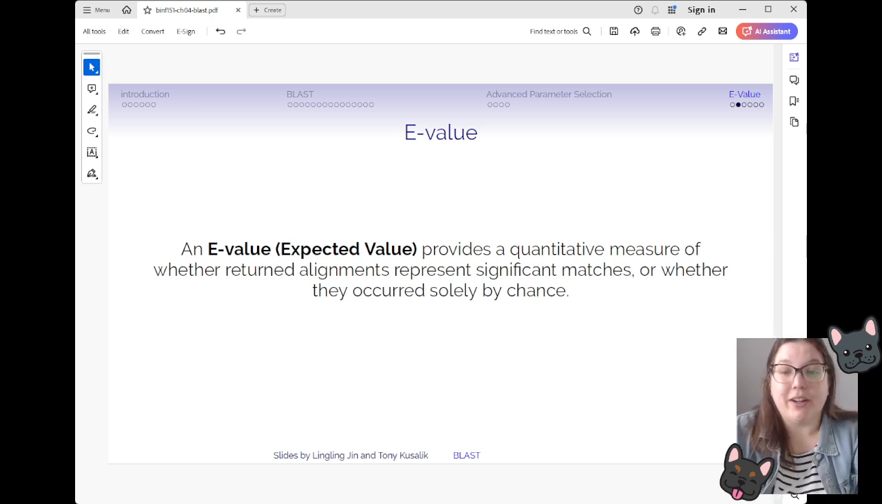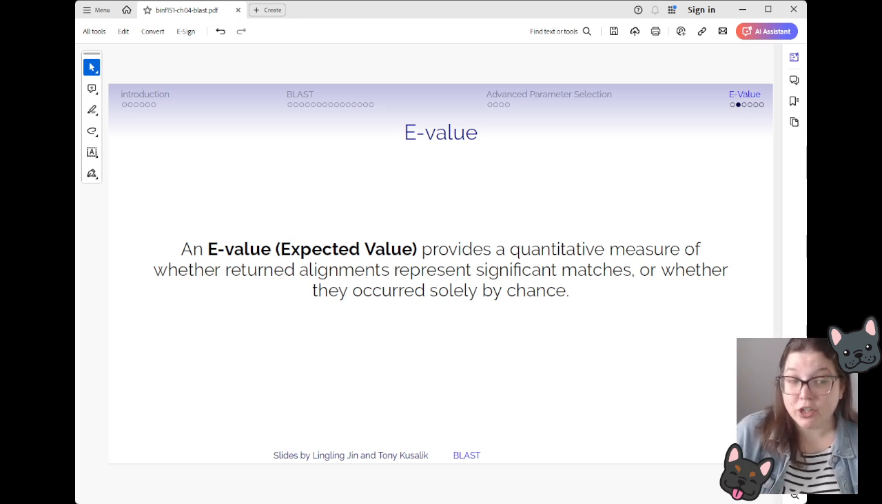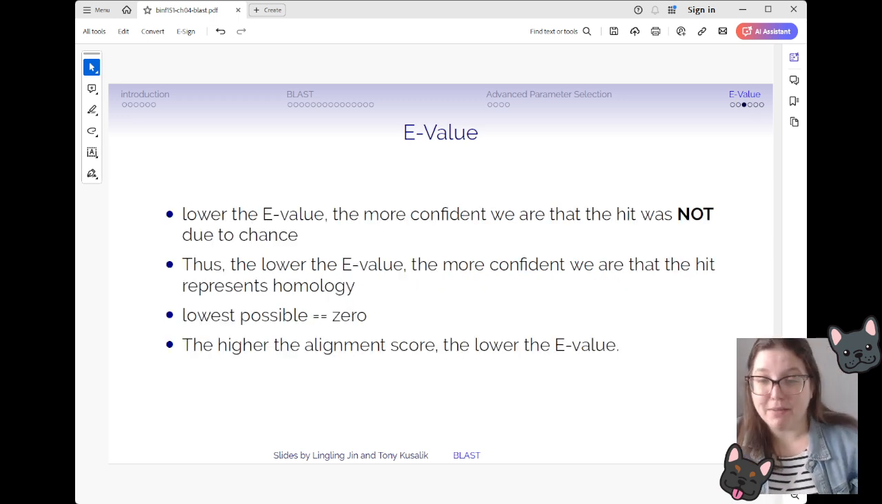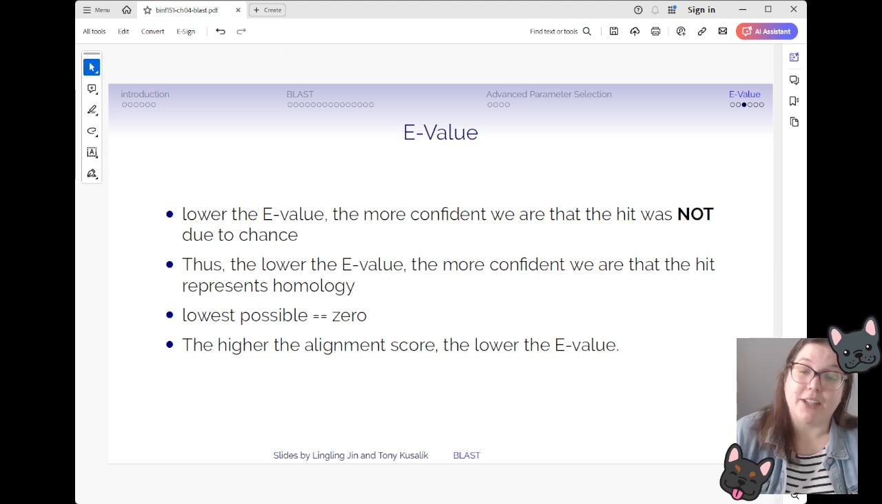So an e-value is actually what we call an expected value, which might help in remembering what it is. It's just a quantitative measure of whether a returned alignment or a hit from the database represents a significant match or whether it could have occurred by chance. You'll remember from those examples, the e-values we saw up there were 0.0, and that will be important as we get into this. So the lower the e-value, the more confident we are that the hit was not due to chance. That means the hit is more likely due to homology, which is what we're often after in these searches.